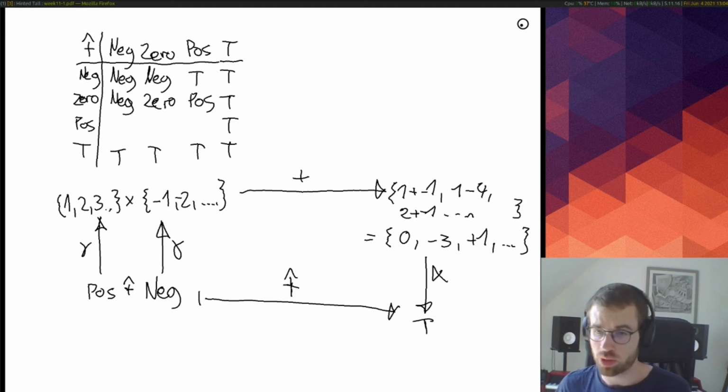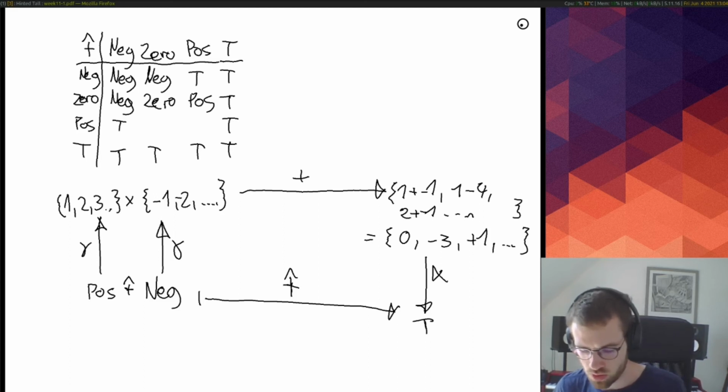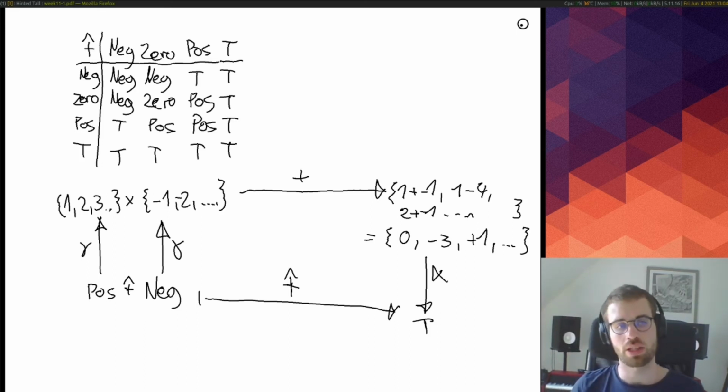And now we only have the last row, which is pos plus neg is top, pos plus 0 is pos, and pos plus pos is pos. And essentially this table then defines the abstract semantics for all of the cases of the abstract addition operator.